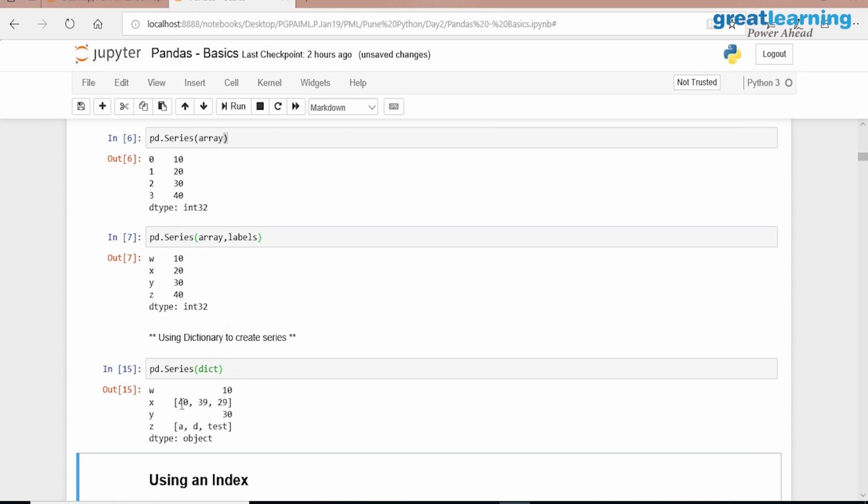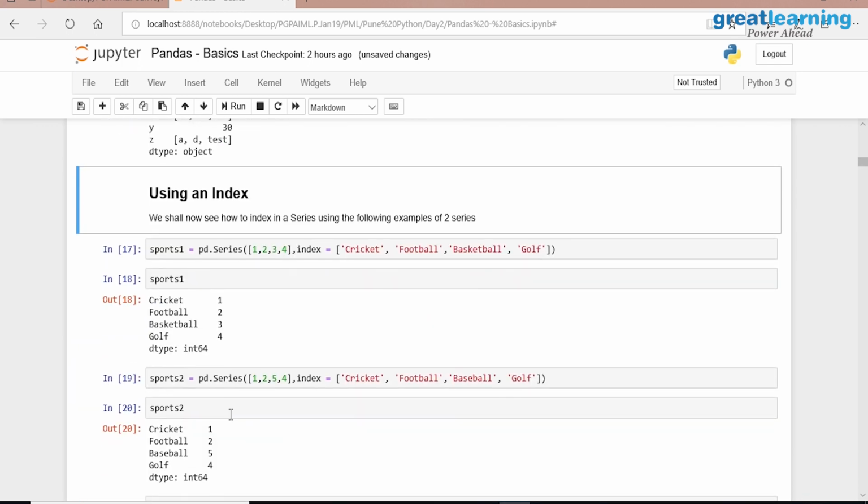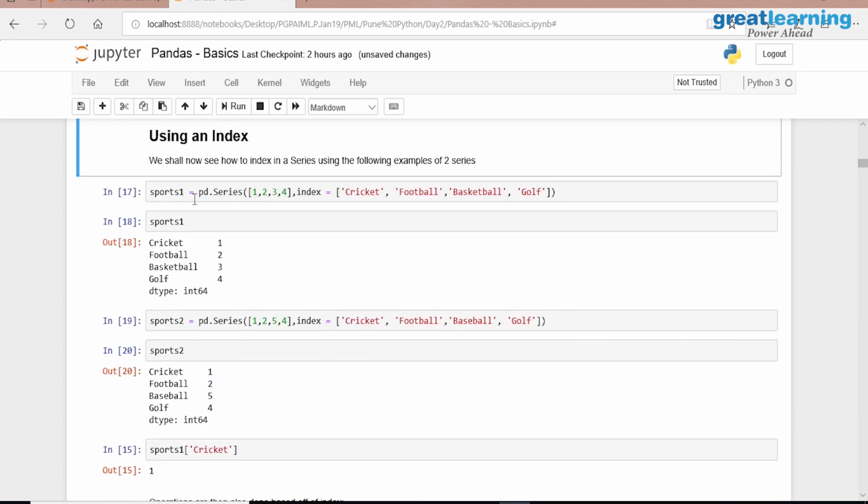Same thing, because a series will have only one single column. But this is not my single column. This is a different value. Right? So how should I do now? I should create a data frame now. Okay. Now let's assume I have a series of sports 1.